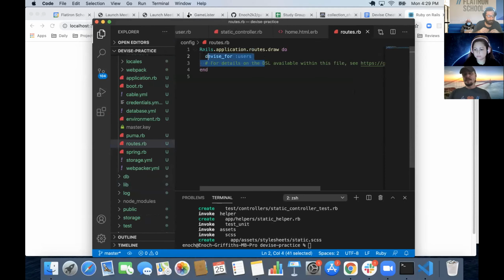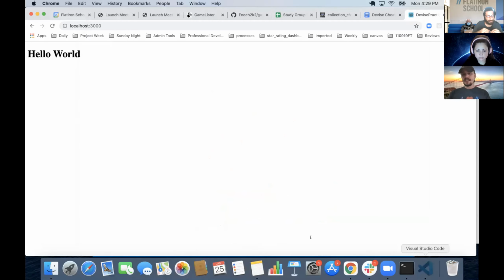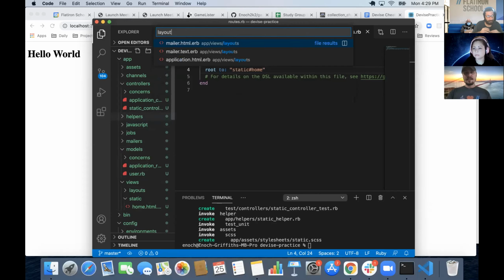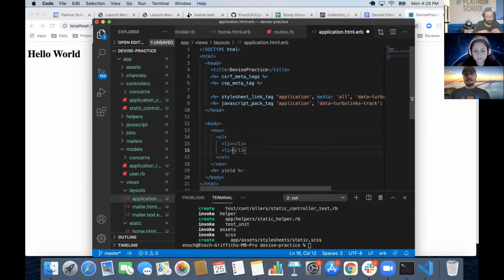Routes. So it also gives you a bunch of routes as well. But root to static home. Cool. There's that. We'll go to layout application. There we go. We'll add a nav bar here. So nav, ul, li. We'll add 3. So we'll actually add 4 so that we can see the users' names.